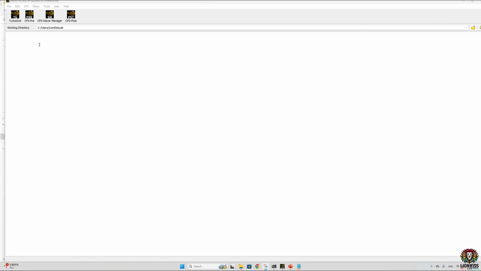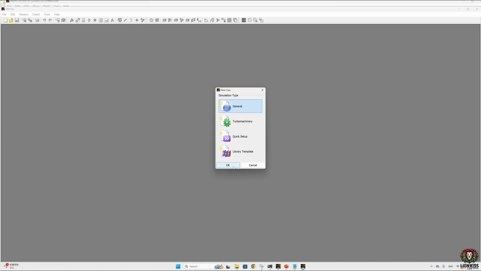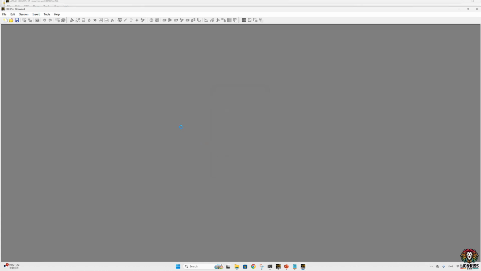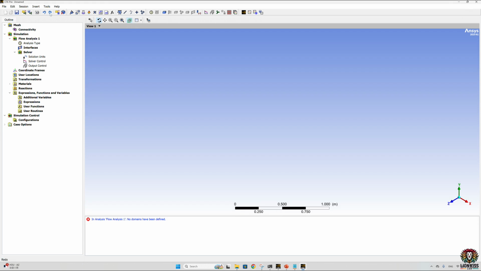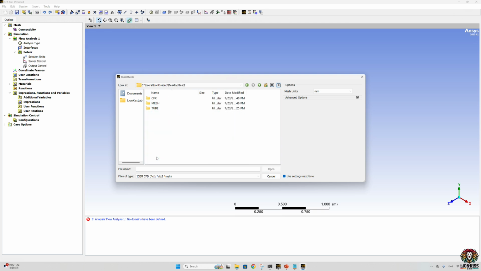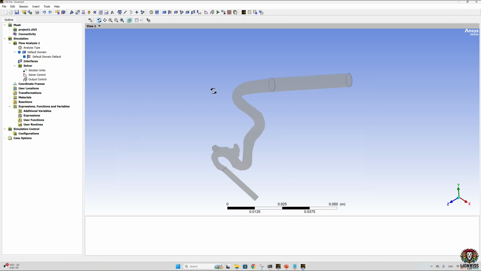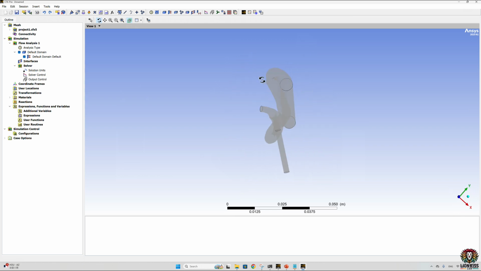Now first click on CFX-Pre. Now click on new general. Okay. Now first we need to import the mesh. Go here, desktop, test 2, CFX project, open. Okay, here is our STL file.